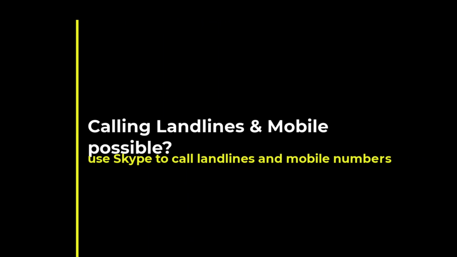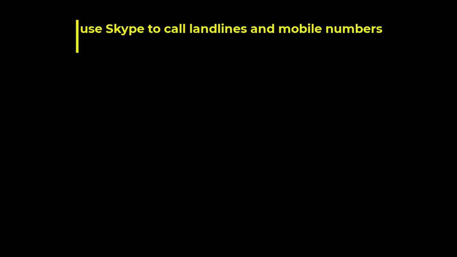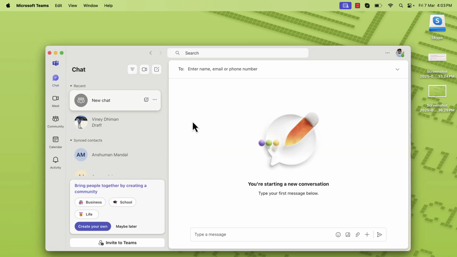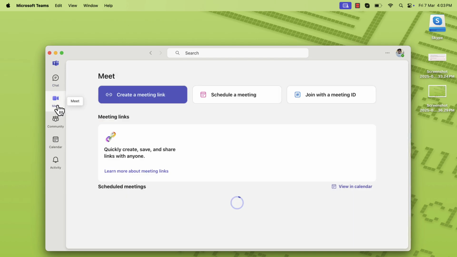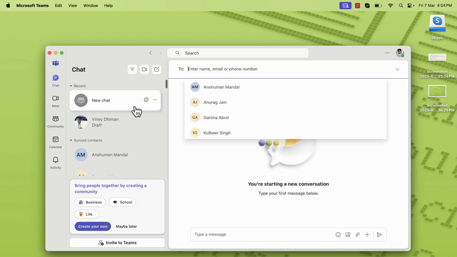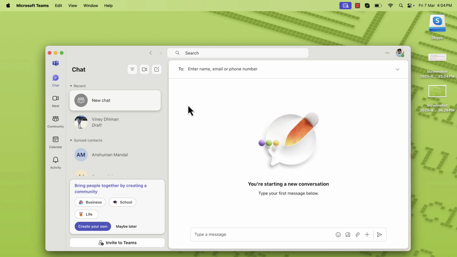Can you still call landlines and mobiles? A lot of people use Skype to call landlines and mobile numbers, especially for international calls. The good news, you can still do this, but through Teams Free instead of Skype. You will need to log in to Teams using your existing Skype account to access the dial pad. So if you rely on Skype for calling, switching to Teams Free is your best bet.